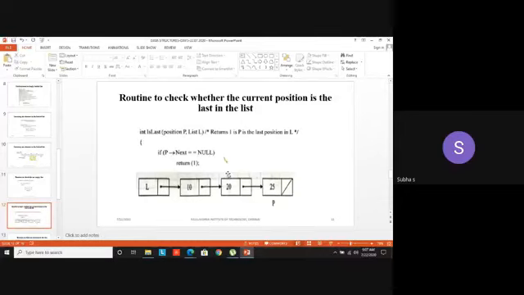Okay. This is a simple routine, or simple snippet. You can call it a snippet. A small piece of code, a small set of code to do a particular operation. So this is a snippet to find the last element, the last node in the particular list.